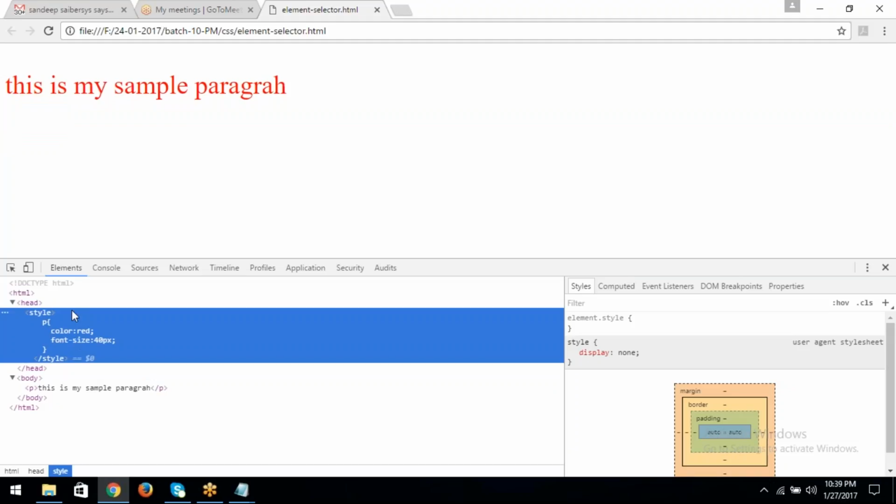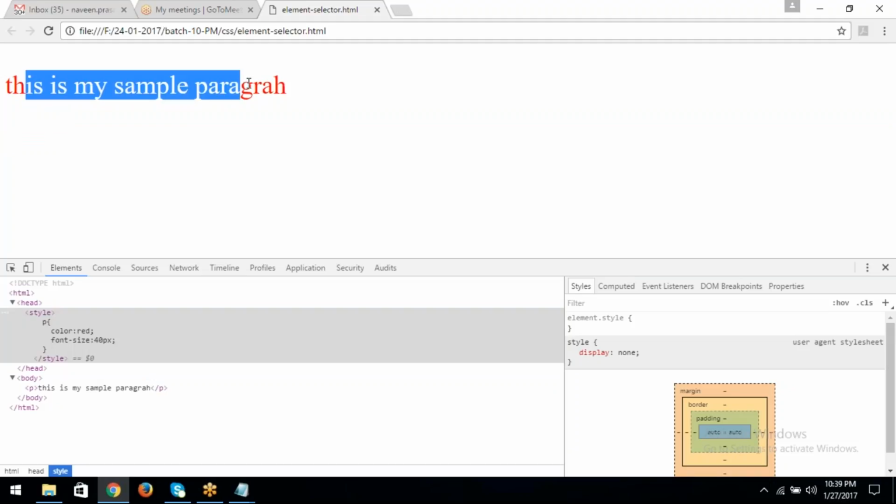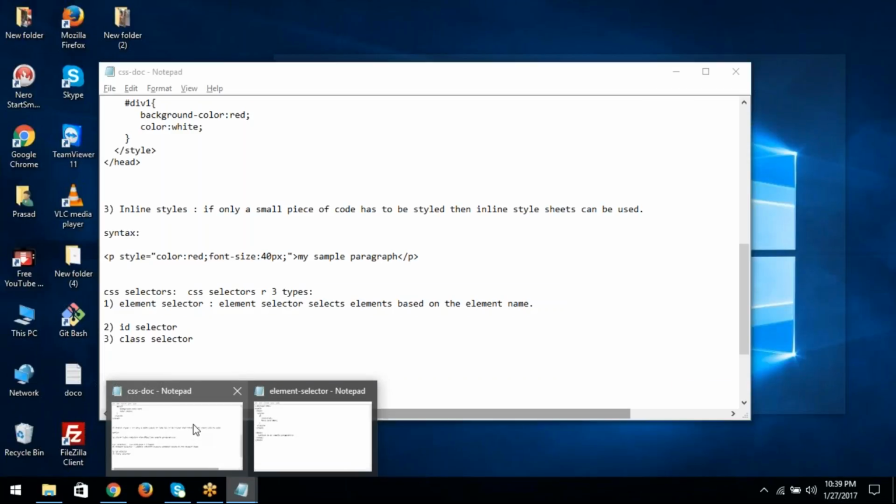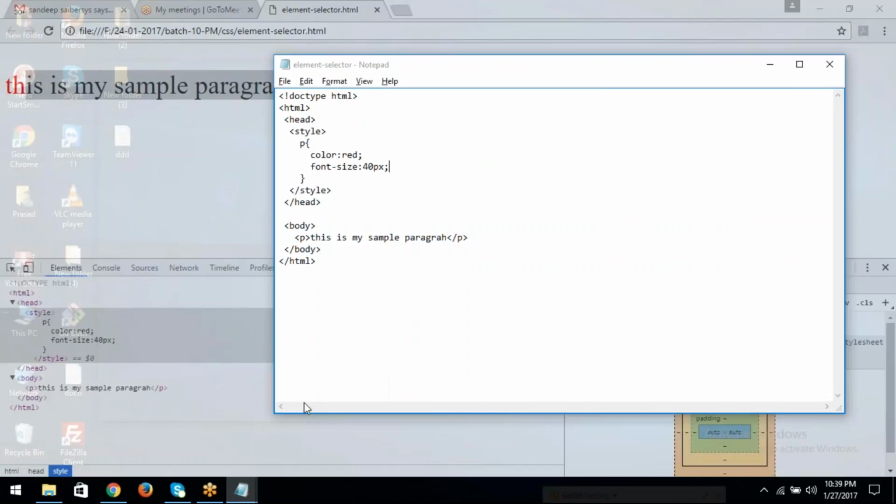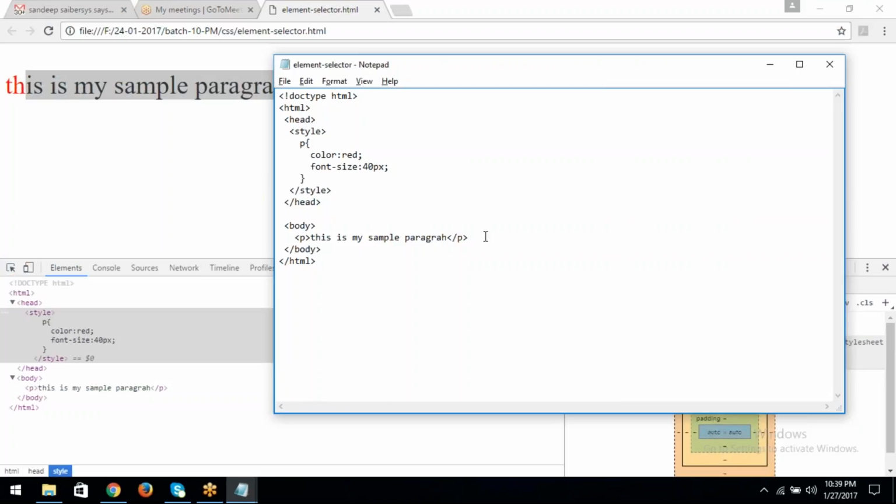Okay, so if you want to apply the same CSS styles to the same element name, this selector is useful. Suppose we have a number of paragraphs in our HTML document. If you want to apply the same styles for all paragraphs, you can use the element selector. So it will apply for all paragraphs.